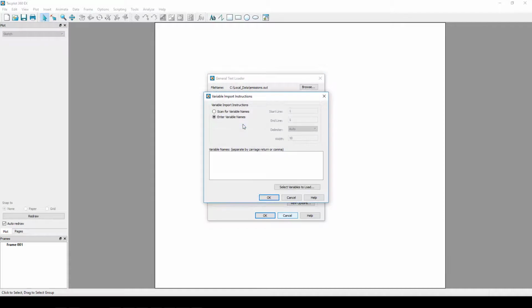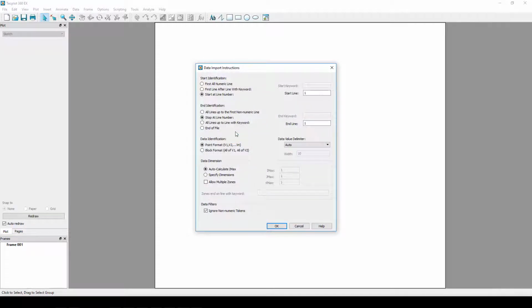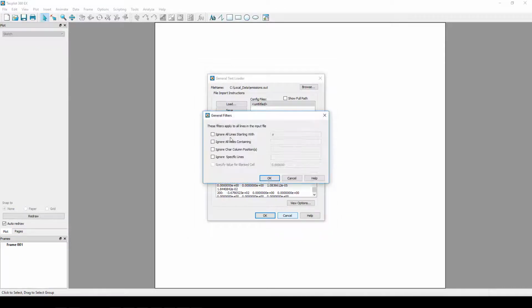First, we will tell the General Text Loader where to look for the variable names, which again are in line 3. We will tell the loader where to find the data, which starts on line 6 and goes through to the end of the file. And then, under General Filters, we will tell it to ignore information in column number 1, which is where we saw the hash mark on line 3.